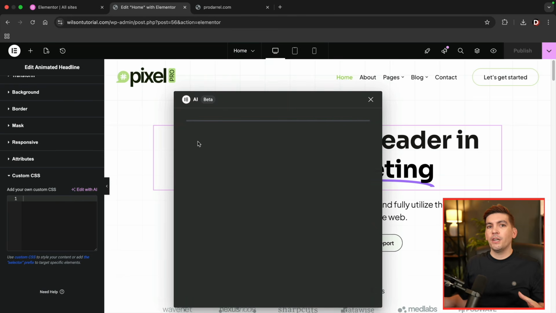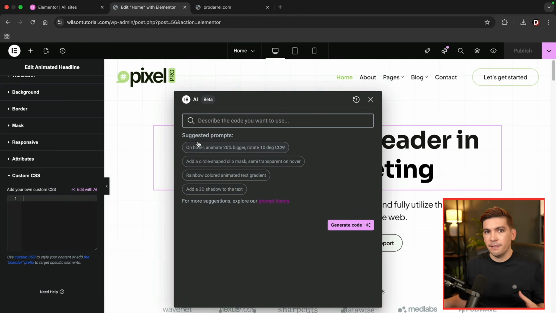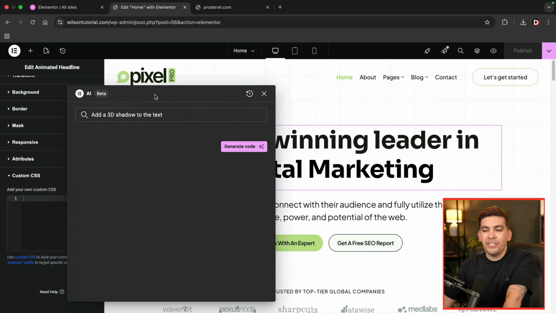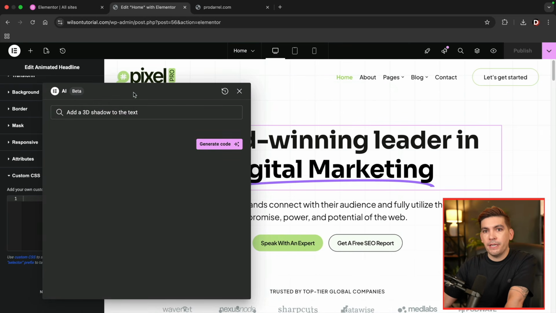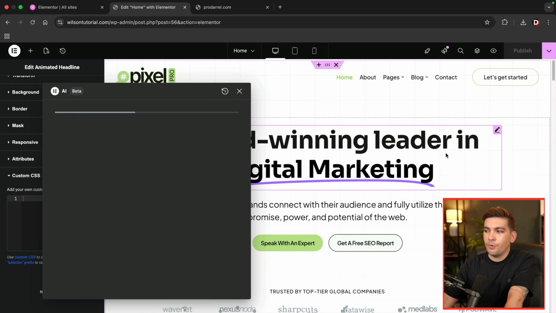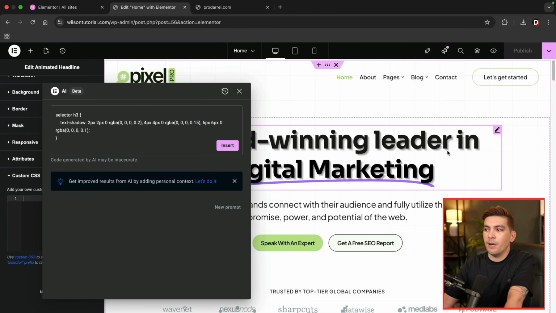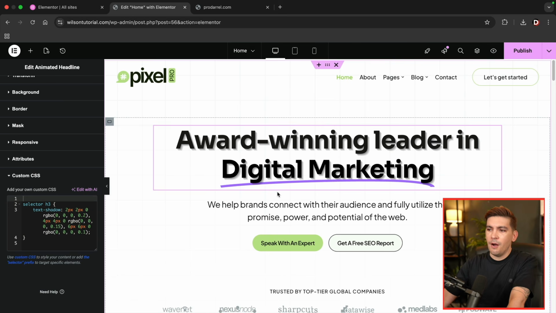Now, I know many of you watching this have no idea how to use custom CSS. Even myself, it could be a struggle, but now with AI, it makes things really simple. So for example, add a 3D shadow to this text. Now, this is just one of the many different prompts you can insert, but I'm gonna click on generate code. And it's now going to create this 3D effect for this specific text. And then voila, you'll now see it has this really cool 3D effect. And what this does is it just enhances original modules that don't really give you that option.